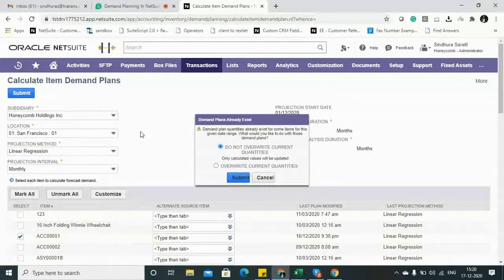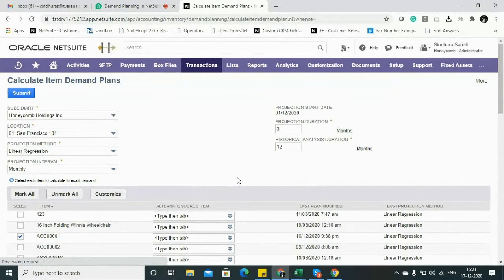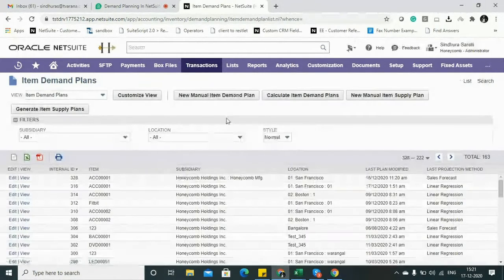Now, if we have the current demand plan in the system, NetSuite will give the opportunity to only calculate the values that will be updated against my current previously calculated demand plan. Or if I want to choose otherwise, the previous plan calculated values as well as the new values. Today, we are going to override the current quantities and recalculate the entire plan. So once I hit submit, NetSuite will now find all the transactions for the time frame I have chosen.